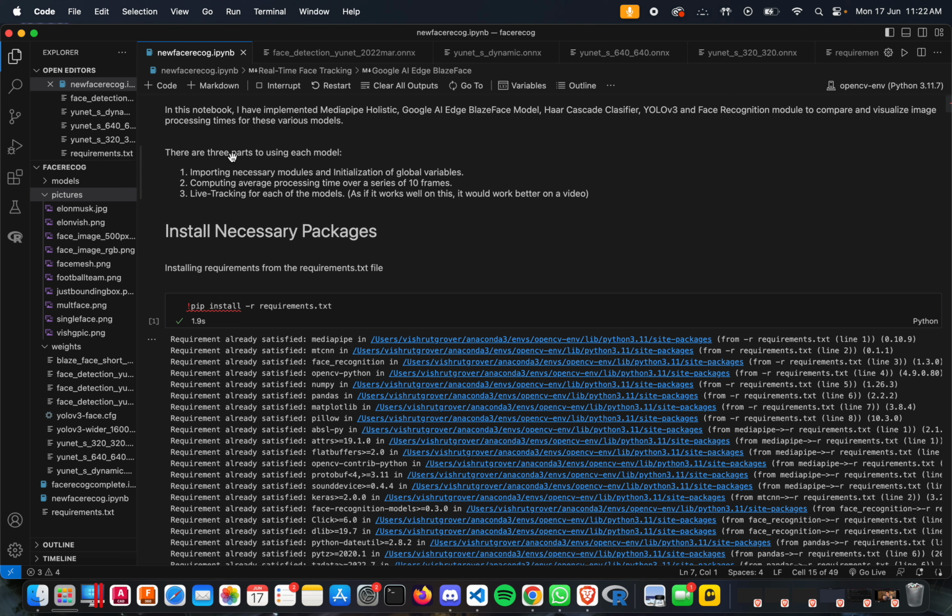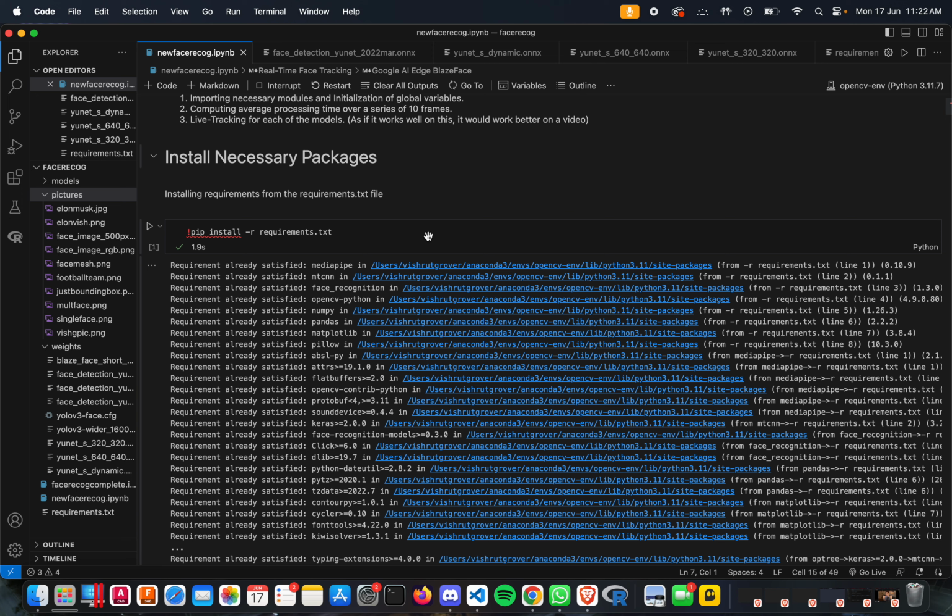So there are basically three parts to use each model. First is the import modules and initialization of variables. Then we calculate the average processing time over 10 frames. Then we get our live tracking. And we know that if it works well on live tracking, we'll be able to do a good job on a video if we provide it as well.